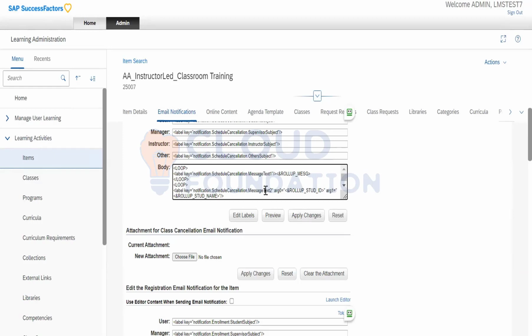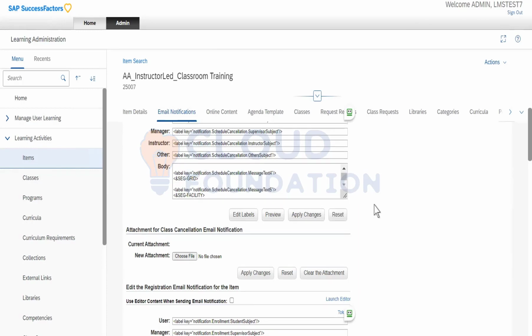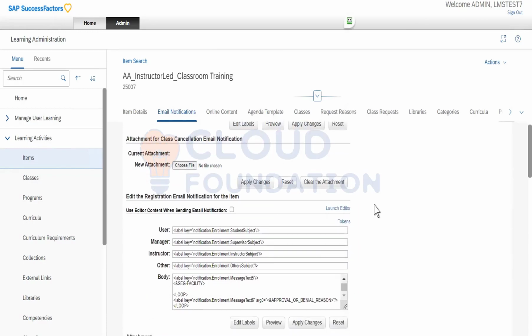So someone should know HTML before they can actually edit this, right? It's a bit dangerous if you edit HTML wrongly. So that's why we always suggest to go standard with the LMS most of the time, rather than making changes, right? It's very dangerous.